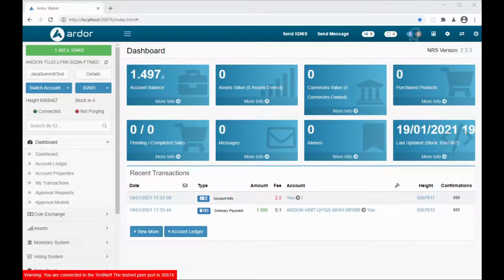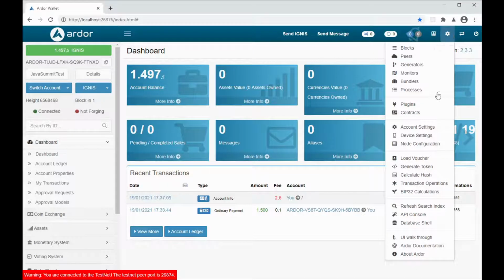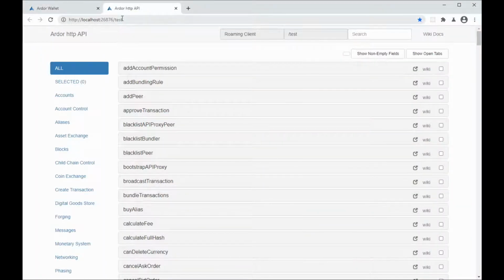About the API we've been talking about, let me show you here. You have on the settings, on the cogwheel settings, the API console. This is just opening another web page, which is /test, which is an automatic servlet that exposes all of the APIs of the node with an easy to use interface in order to test and check the different API endpoints.